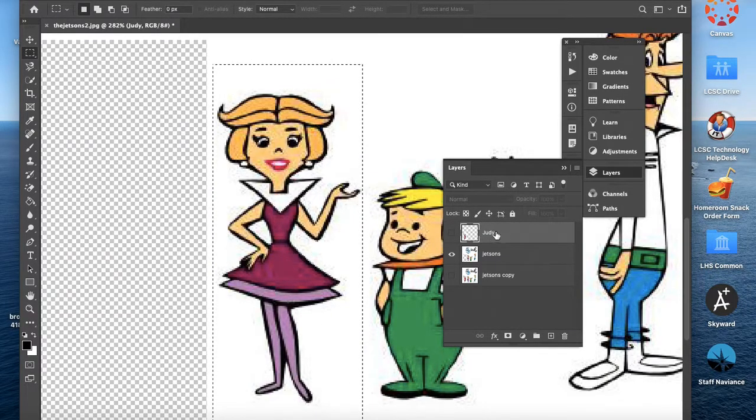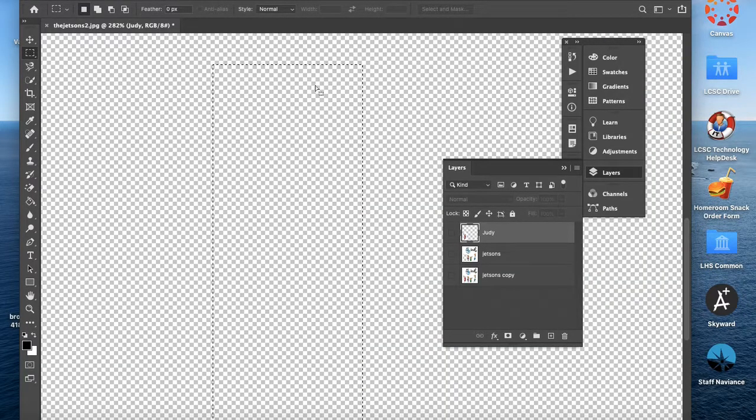Oh, and now I want to make sure I am on my Jetsons layer. So if I were to have tried to cut and paste out, nothing would have happened because I was on Judy's layer. And right here where I have the selected pixels, there's nothing.